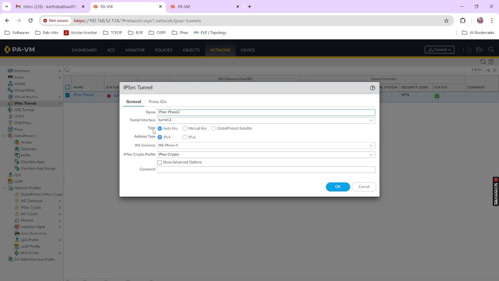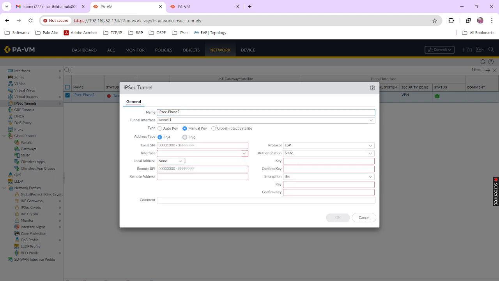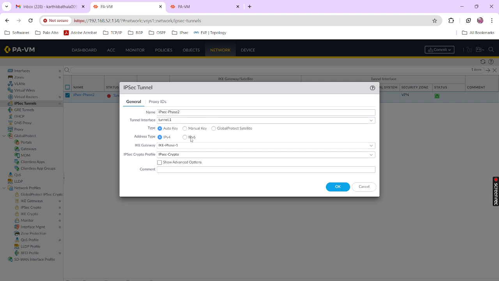We have a lifetime for every phase, right? After the phase 2 lifetime is completed, it will do a rekeying process. Okay, it will automatically generate a key, but if you are configuring manual, you need to generate all these keys yourself. By default we are going with an automatic key, so that the firewall itself generates a key for rekeying purposes.